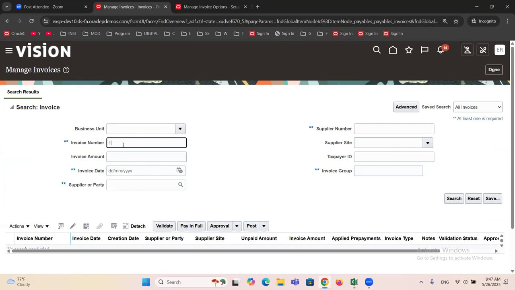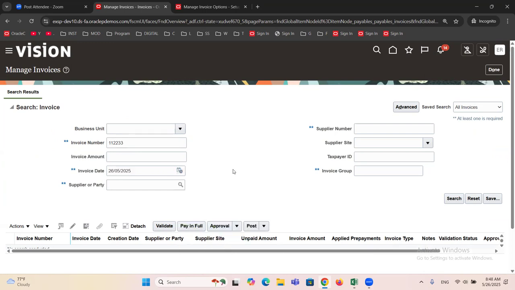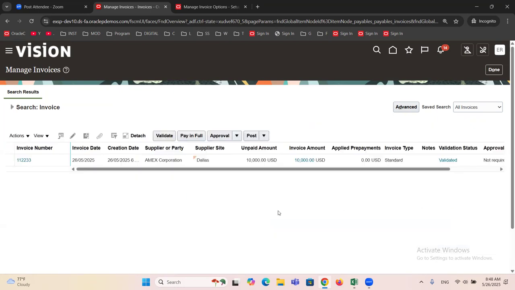The invoice number is 112233. If you think you created many invoices on the same day, you can filter with the date also. If I give only the invoice date, it will give all the invoices which I created. But with this date, I want to filter the specific invoice. So click on search. You can see the invoice, whatever we created. You can see the invoice status is validated.